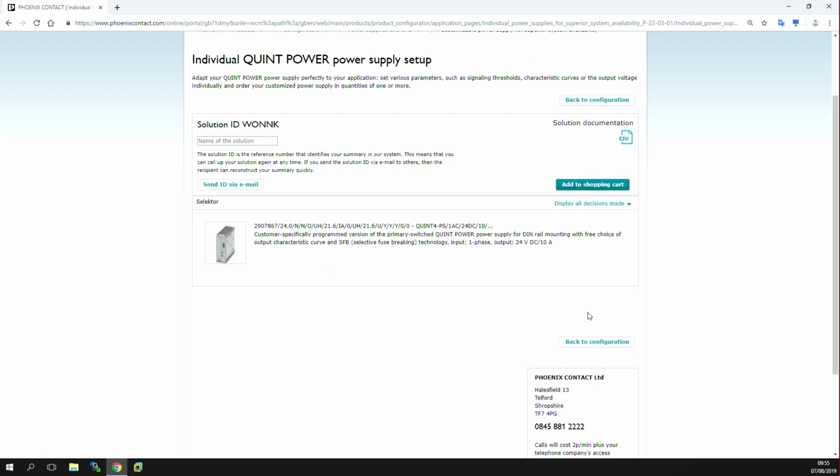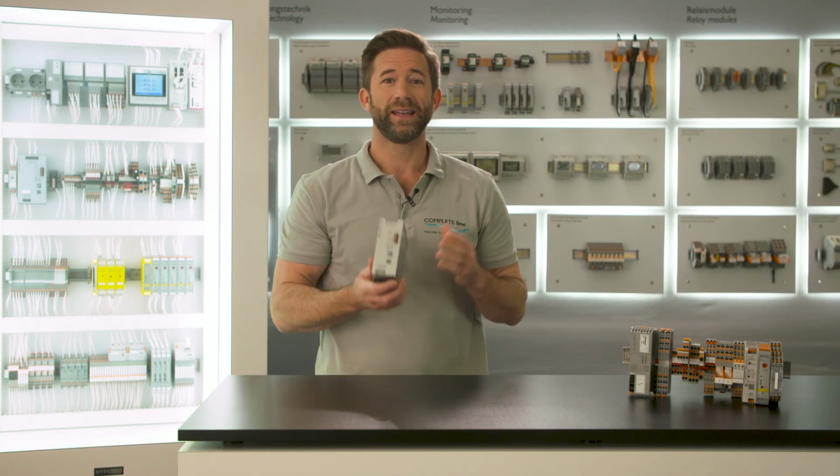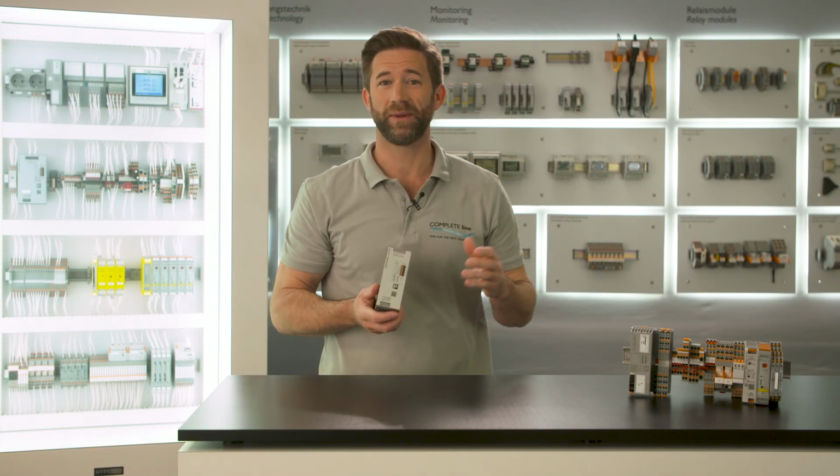As soon as we receive your order, we adapt all parameters according to your wishes and organize a delivery within a few days. The QUINT Power configurator is the fastest way to order your customized power supply.